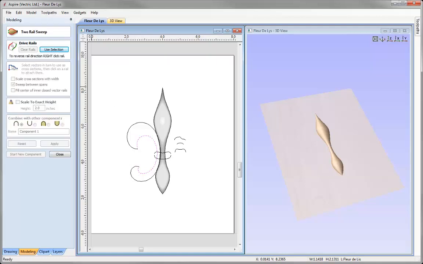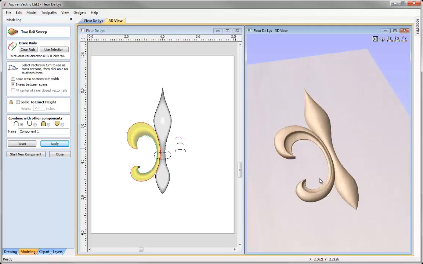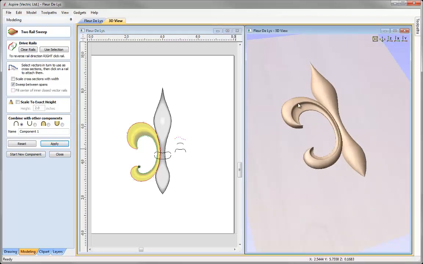You can open up that form, and the first thing we need to do is select our drive rails. So I'm going to select our first vector here. I'm going to hold down Shift and select this vector here. And I'm going to use the option here to use selection, and let's transform those vectors into drive rails. The next thing I need to do is select a vector that will act as my cross section. So I'm going to use this vector here. And I'm just going to press apply to see how that looks. If we zoom in on the 3D view, we can see that cross section being swept between those two drive rails.